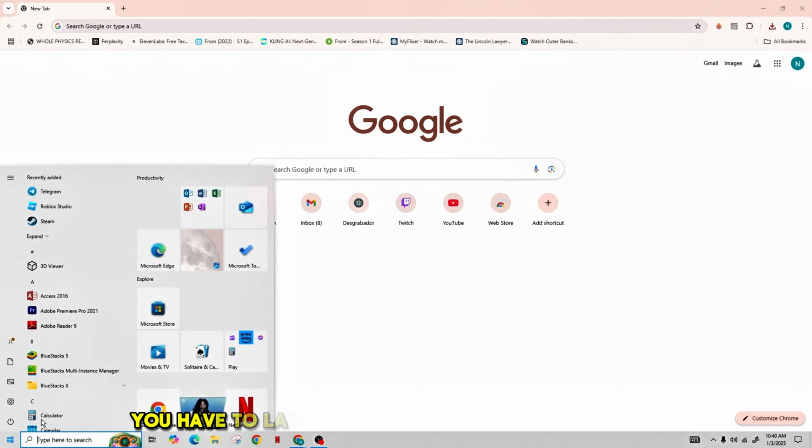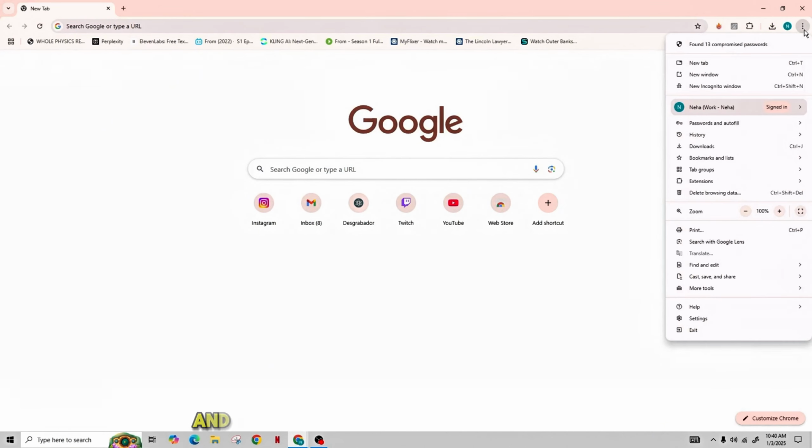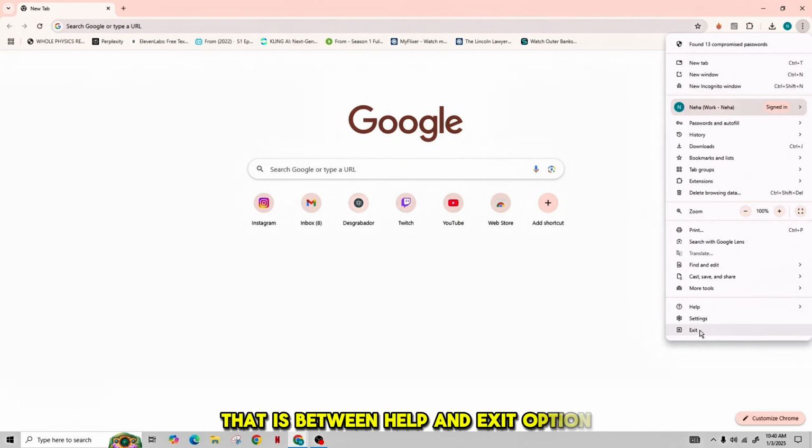First of all, you have to launch the Google Chrome web browser and then click on the three vertical dots in the upper right corner of the screen and then scroll down and go to Settings. That is between Help and Exit option, tap on it.